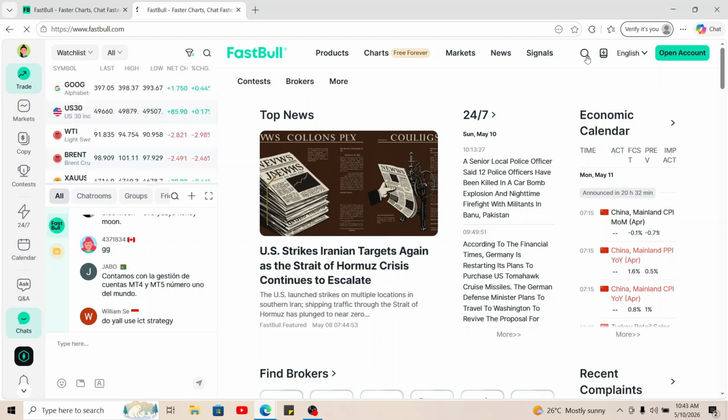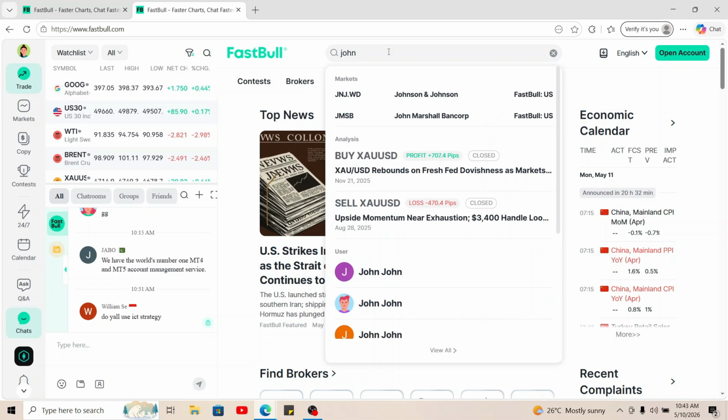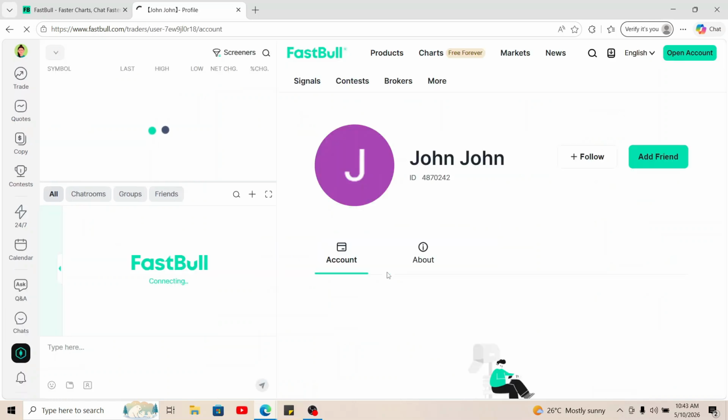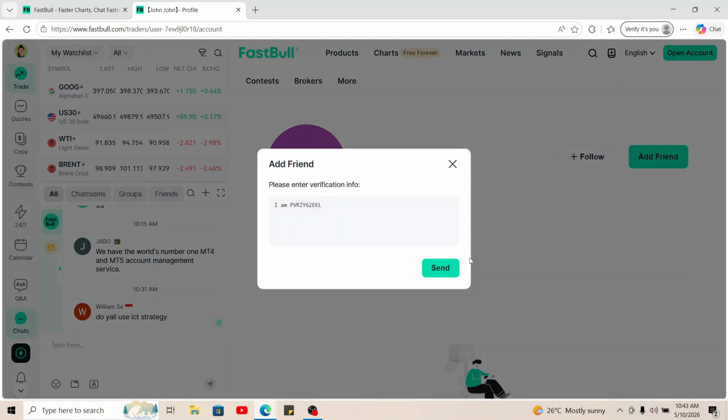Now go ahead and click on the search bar at the top right corner and type in the name of a user you are trying to search. Once you search for the user, click on their name or their profile picture, and on the next page it'll take you to their profile. Go to the add friend button and click on it to send them the friend request.